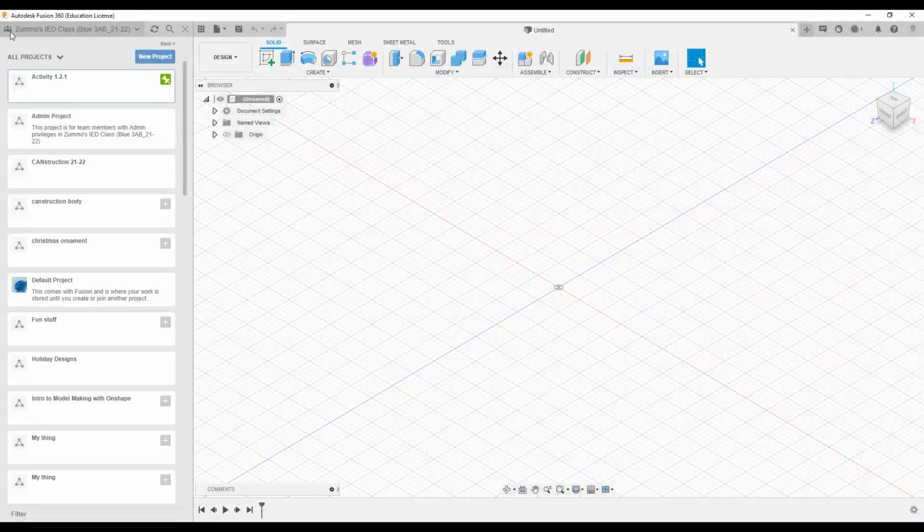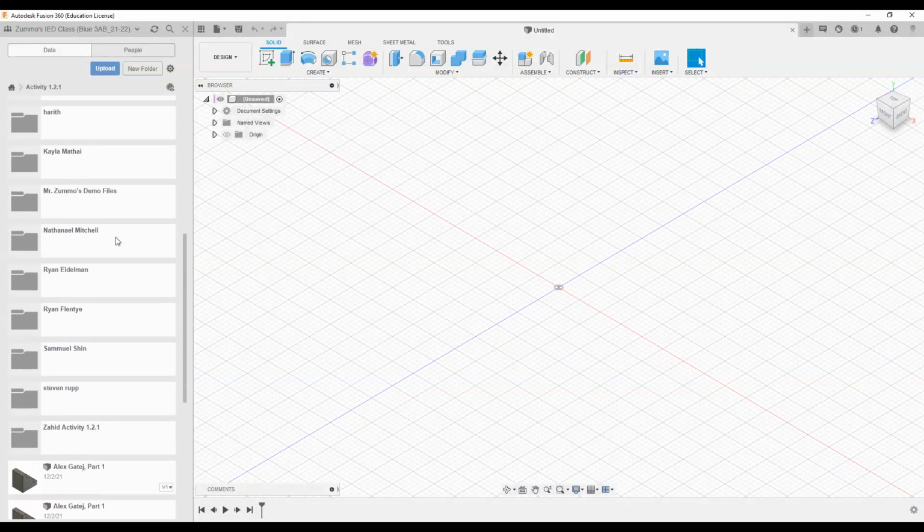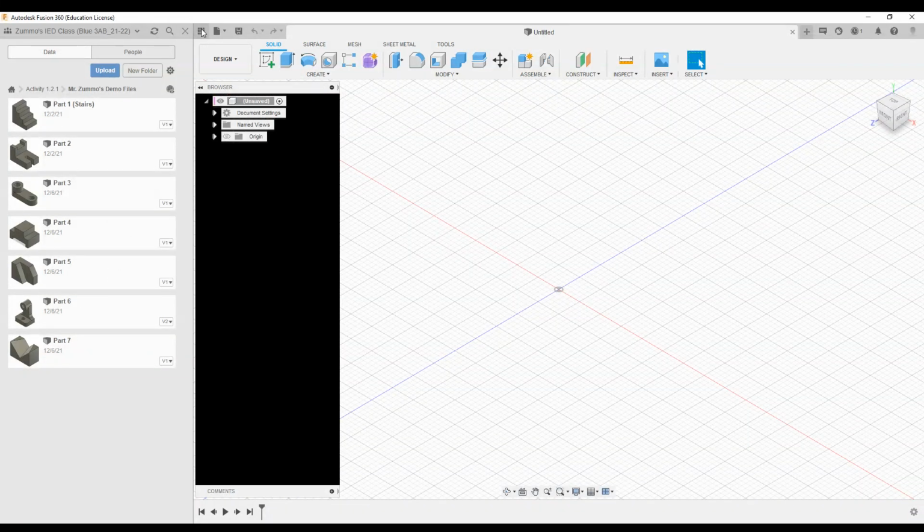If I click back and go home here, you can see that I have made project folders for my students. They can make their own folders. We can organize all of our work this way. We did a project recently where we were working on making some different models in class and practicing that. I'll just show you some of the parts that we created as a part of that activity.